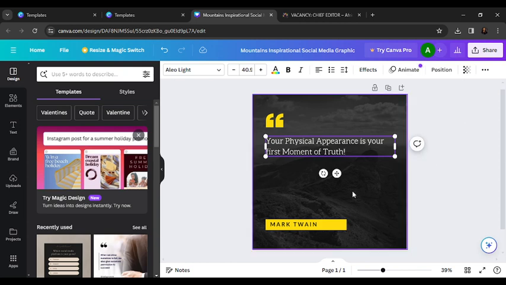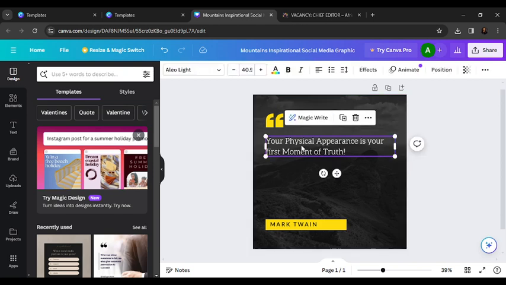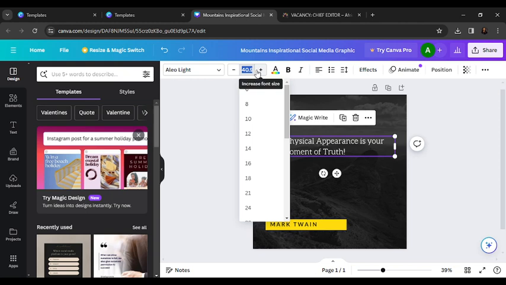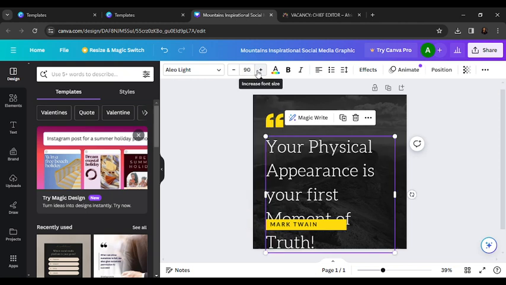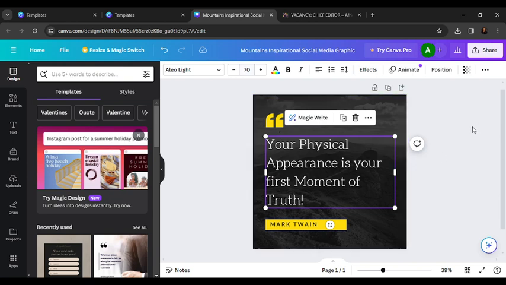So as you can see, I don't really like the fact that the text is just here, not very significant. You can see this design is not complete. So I want to increase the text size. I can just click on that and head over here to font size, and I increase it to, let's say, 90. That's a lot, right? So let's make it 70. Yeah, I think this is cool.